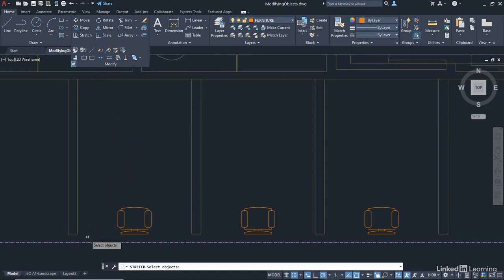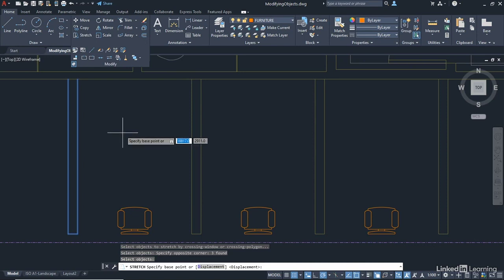I'm going to come down here and I'm going to go to the right-hand side of this internal wall just here and click and drag my crossing selection over the end of the wall. Left click again to confirm, and you can see that all three lines that form that wall are selected. You then press enter or right click to confirm your selection. Now it asks for a base point. Make sure your object snaps are on. You want the midpoint snap just there, like so.